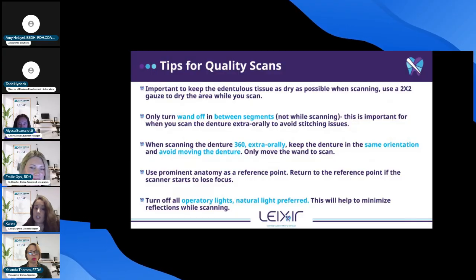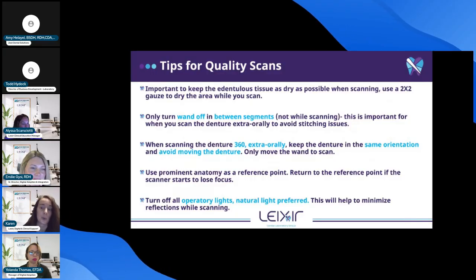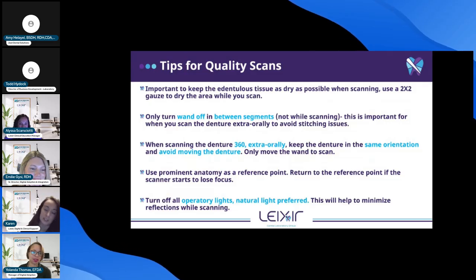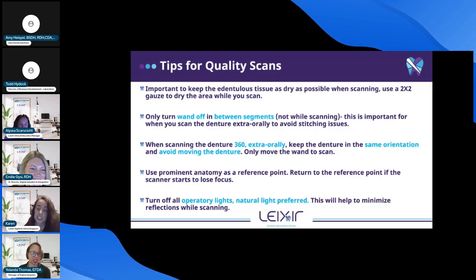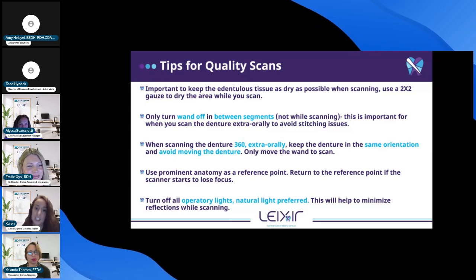Tips for quality scans. I'm going to have Emily and Yolanda pop in on some of these as well, since Yolanda is one of our digital trainers that goes out into the field and Emily is the director of the digital team. So it's very great to have them tonight.